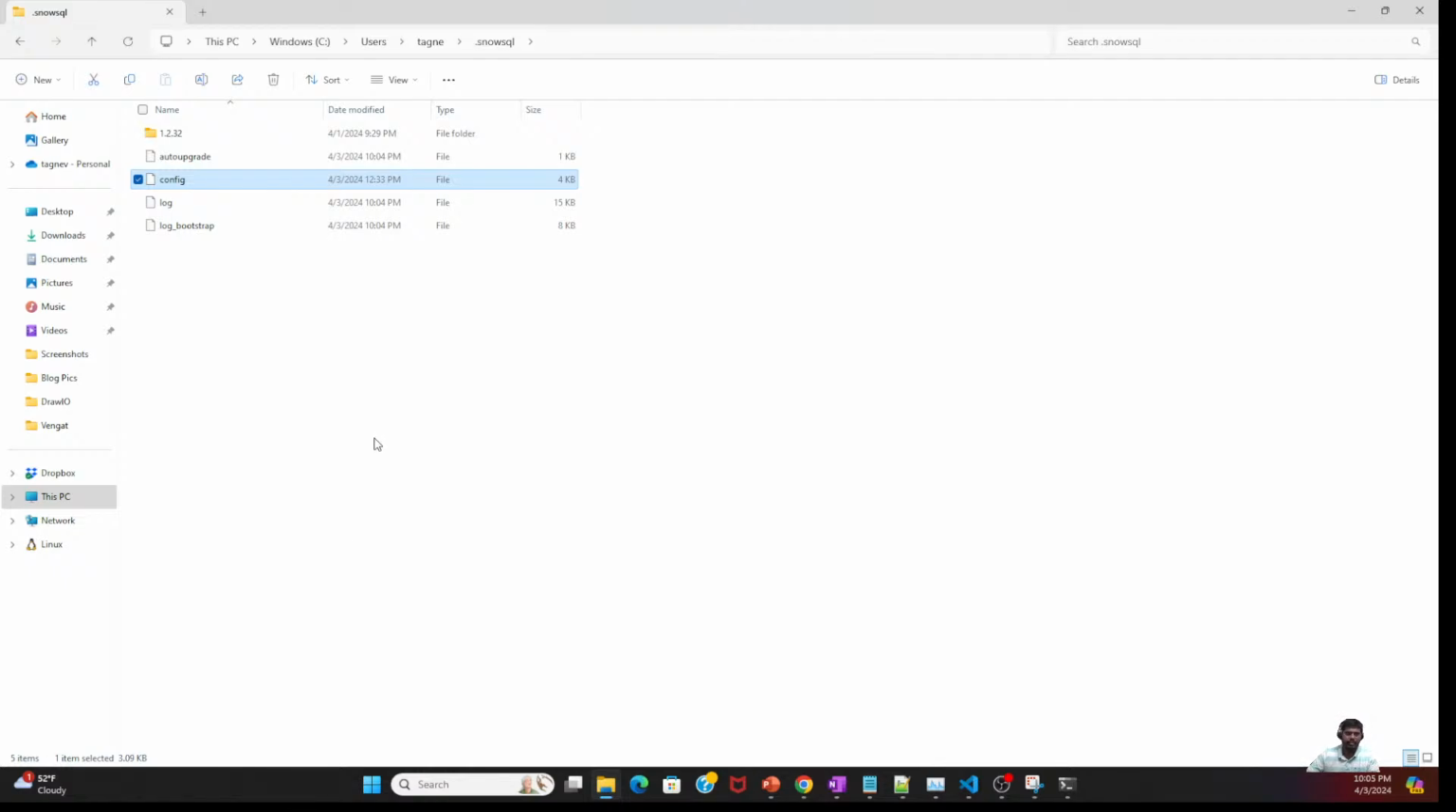And in fact, in case anything goes wrong, if you want to see what happened when you upload things from SnowSQL from the client to Snowflake, you can see the log here. These are the two very important files which we usually work on.